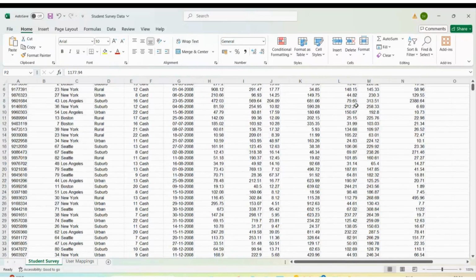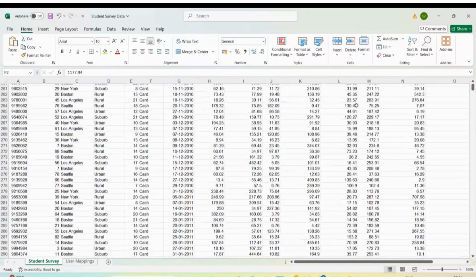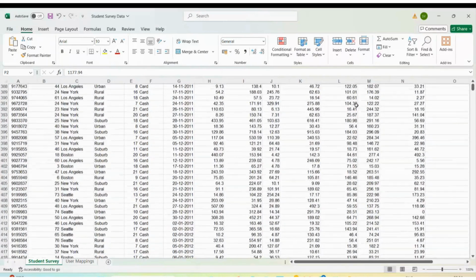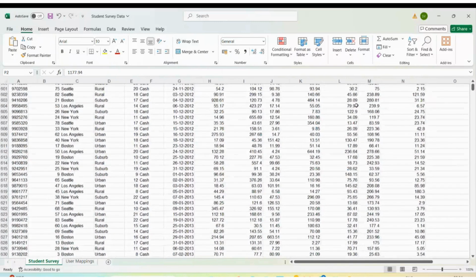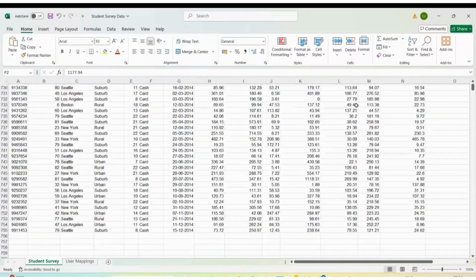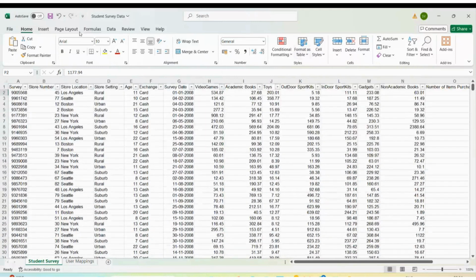If you go down, I can't see any blank value. Is there any blank value? No, there is no blank value, right? Headers are properly aligned there. Aligned or not? If you come to the top, we can see the headers are properly aligned.